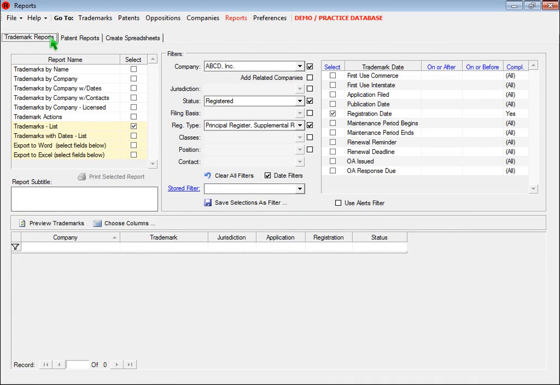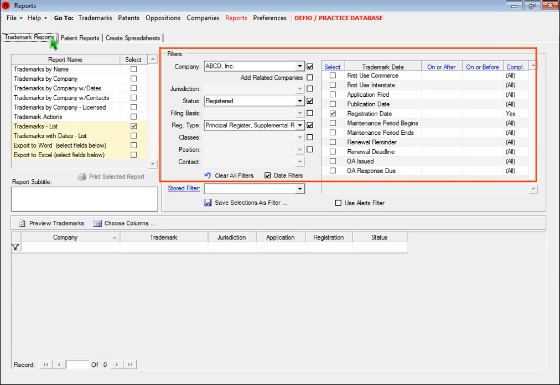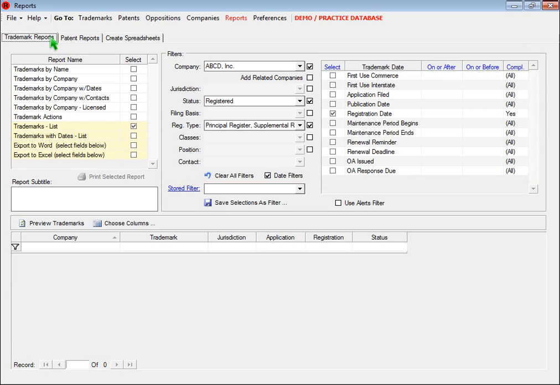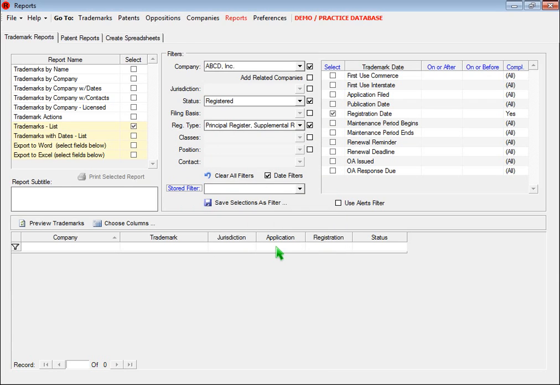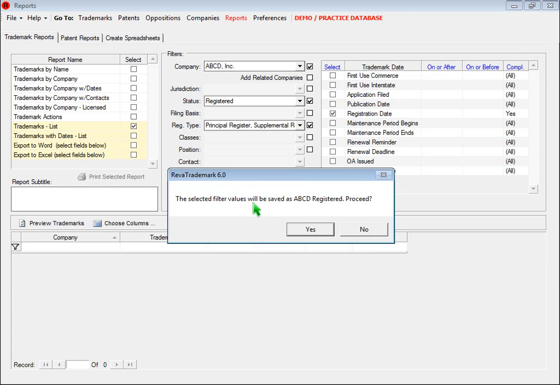If you find that you end up creating the same combinations of filters over and over for your reports, you'll be glad to know that in version 6 you can save your settings here as a stored filter. To create a new filter name, click this hyperlink and enter the filter name in the pop-up form. Then select the filter name and click this button to save your current filter settings as a stored filter with this name.